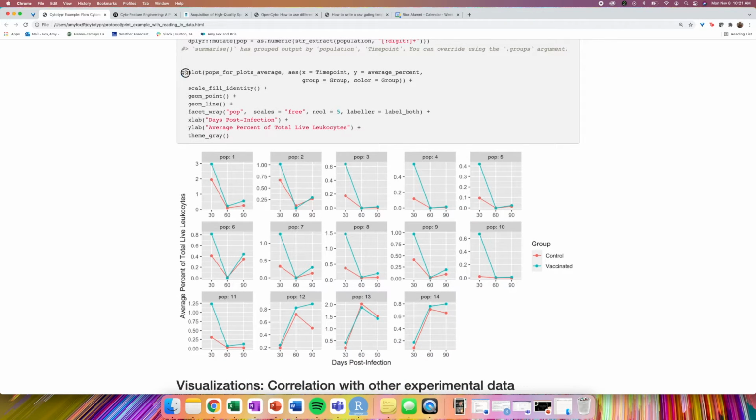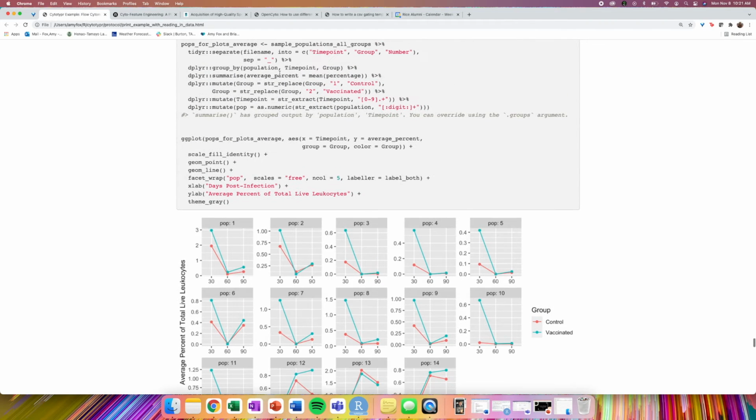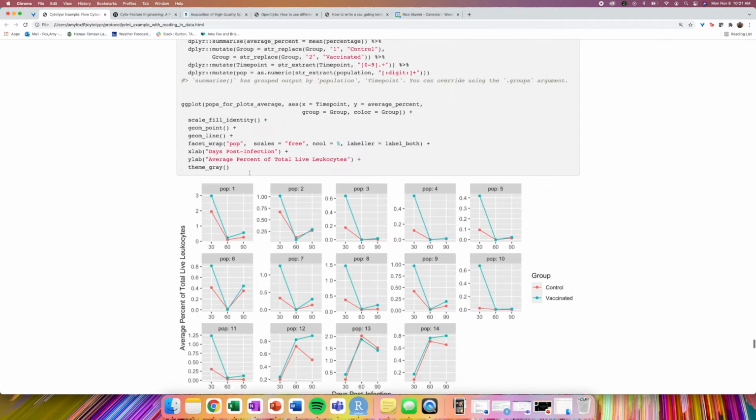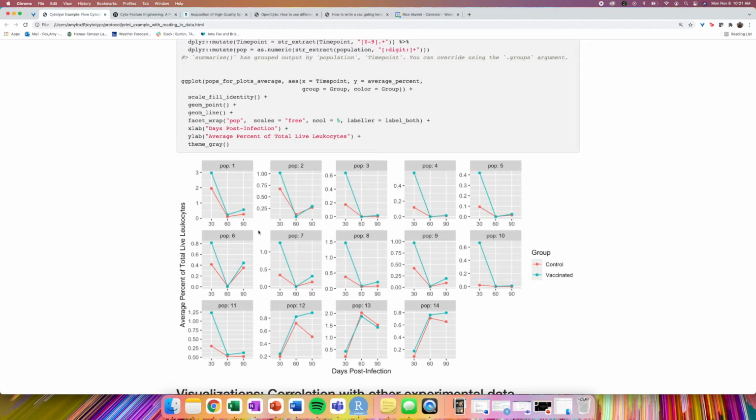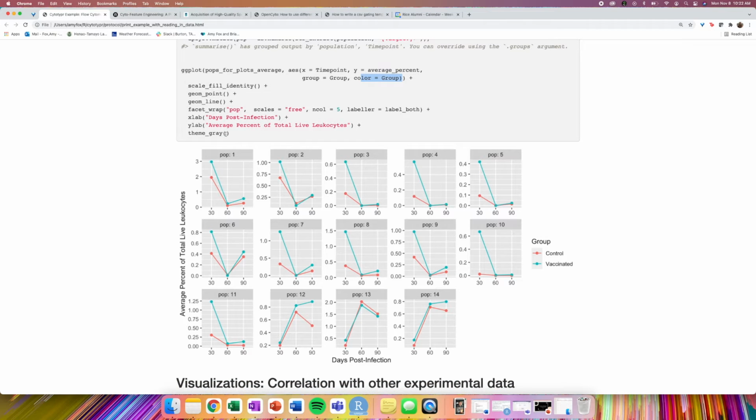And then here, just using a normal ggplot, we're taking this pops for plots average, on our x-axis we're going to have our time point, and on the y-axis we're going to have the average percent in each of our groups. We're going to group by our group, and the color is also going to be our group, so we have control as red and blue is vaccinated. And we're doing geom_point, so these are the points we see here, and connecting them with our geom_line.